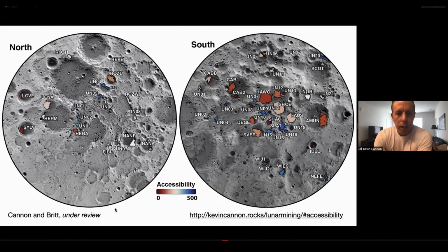So this work is currently under review in Earth and Space Science, but I've put a lot of this data online on my website, and I'll post this link in the chat as soon as I'm done. But you can grab ArcGIS shapefiles for all of these data that have these accessibility metrics encoded in as attributes.